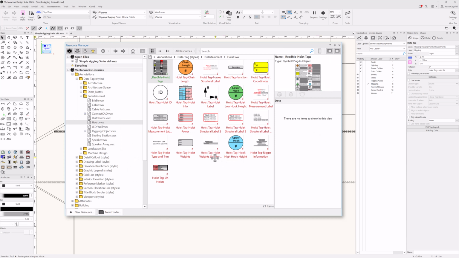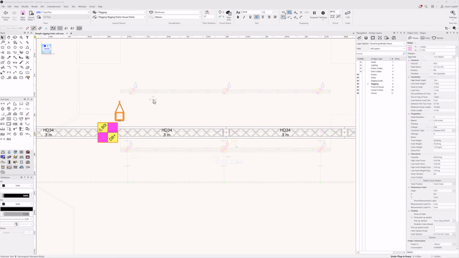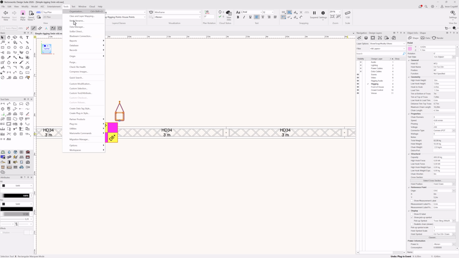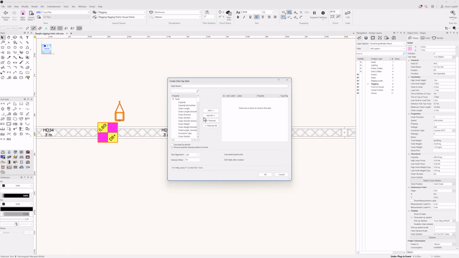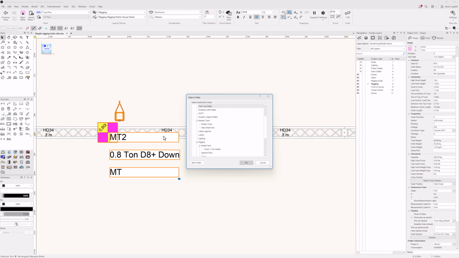Although Vectorworks ships with a variety of hoist tags, you'll likely want to customize them or create new ones to meet your needs. The easiest way to create a new tag is to use the create data tag style command with a hoist selected. Select the parameters you want the tag to display in the properties list. Give each a label if you want, and use the options at the bottom to roughly set their layout. As you can see, this is great for quickly creating a tag, but the layout is pretty basic. Just a vertical list of the parameters.